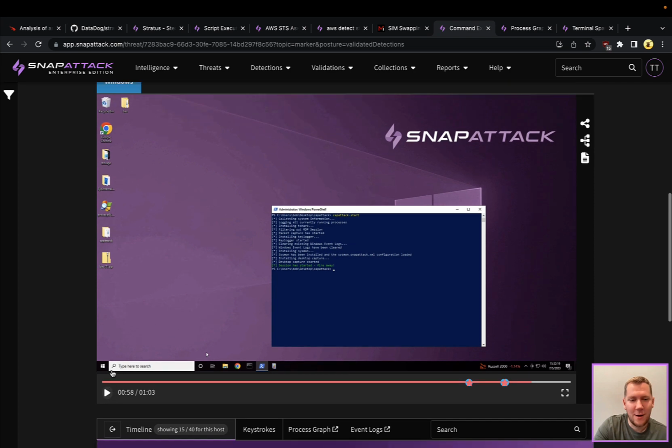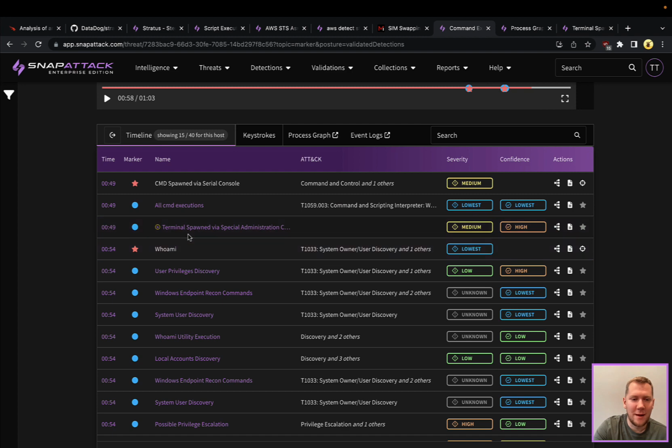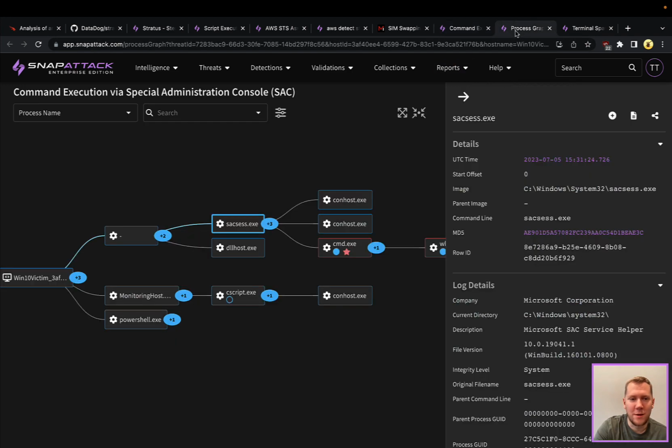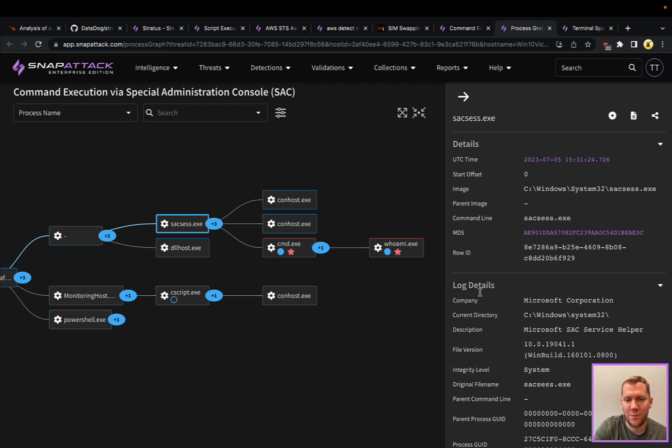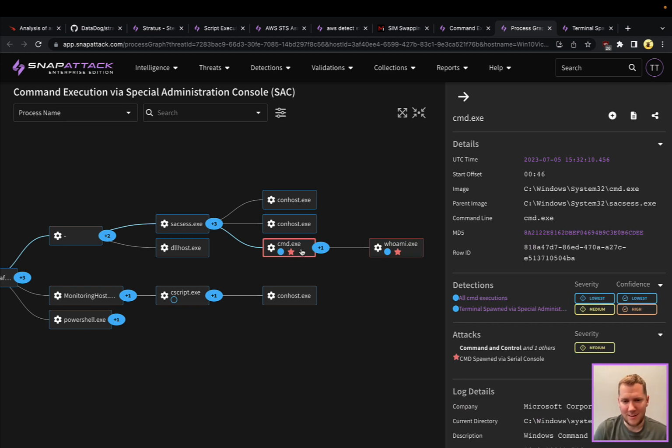Nothing pops up here on the victim machine, because again, this is through a virtual console, but we do see that we have logs here. And this is really going to show more on a process graph view. So we're going to see that SACSession executable is spawned, and that is spawned as system. You're going to see that CMD spawning underneath it, and whoami. So again, an attacker could basically do any living off the land things. They could upload files to the machine and then run them. So there's lots of different opportunities here, and this is something that you would want to look for.